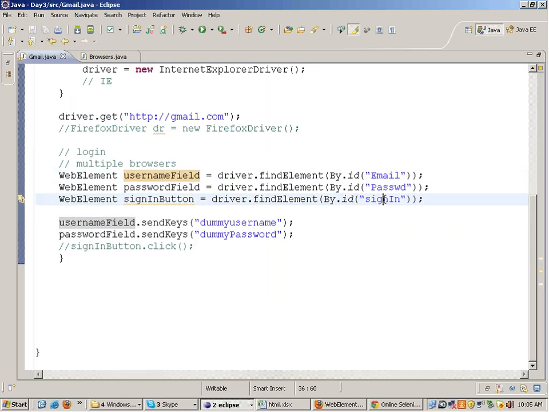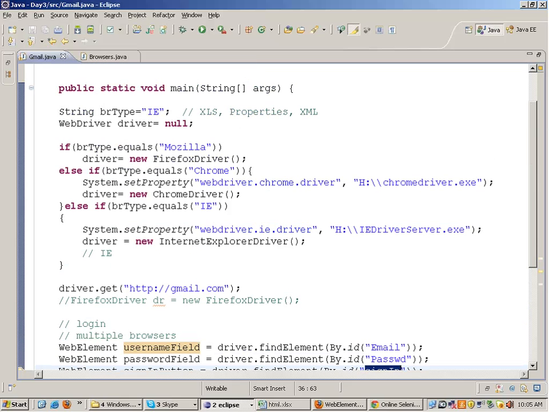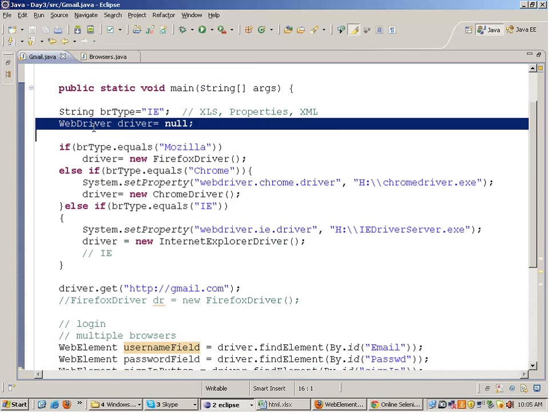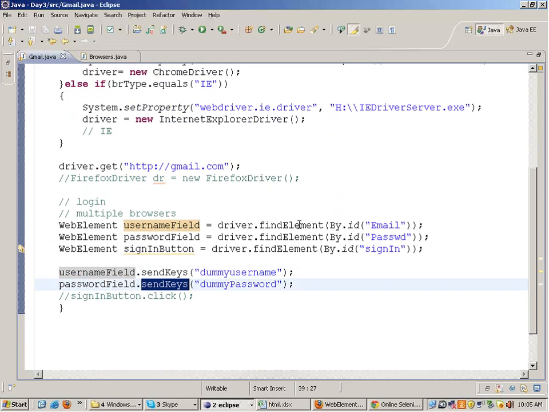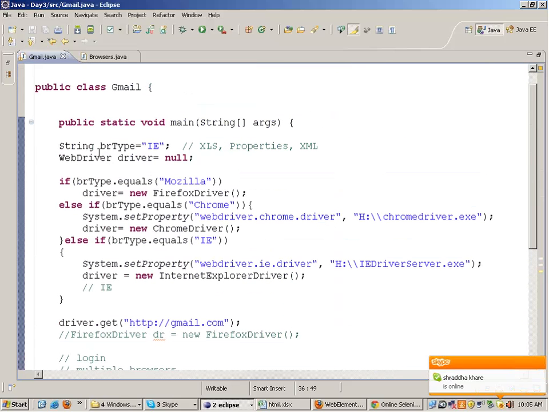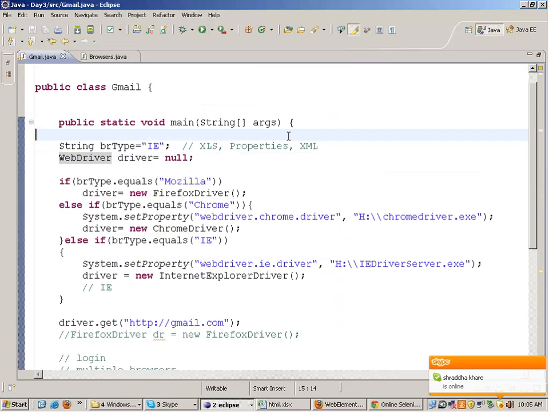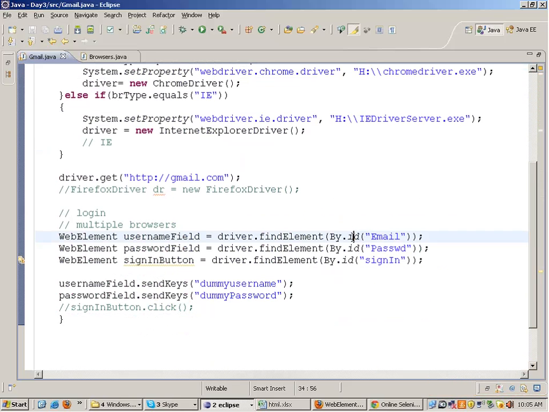This is good. So with IDE I am able to run it on all the browsers. I just have to change the browser type over here. In this if-else statement, the driver gets initialized based on the interface, and the same commands work. Why do the same commands work on all the browsers? Because all the drivers implement the WebDriver interface. And in the WebDriver interface you have all the commands defined. Right. Now, what if you don't find an ID?